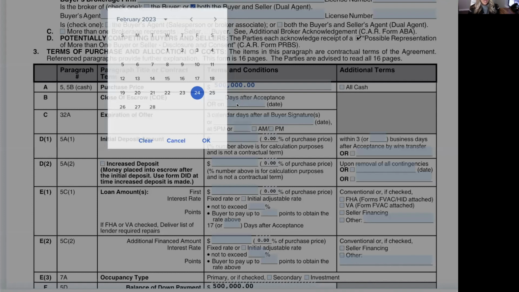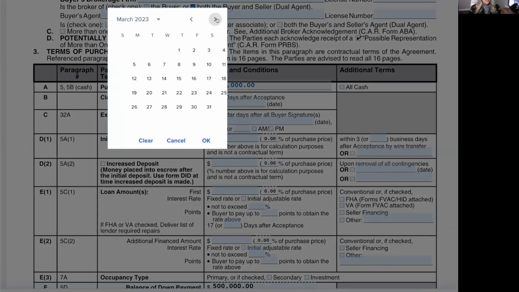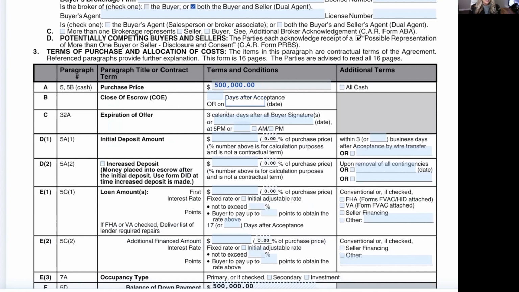I like to pick an actual date of acceptance so that we have a date nice and clearly on the contract, and it doesn't get confusing about weekends or holidays or anything like that. We can just put the date right into the contract and everybody knows exactly what date we're going to be closing. Expiration of offer, it defaults to 3 days, but if you want to put a little pressure on the seller, you can change this to 1 day.